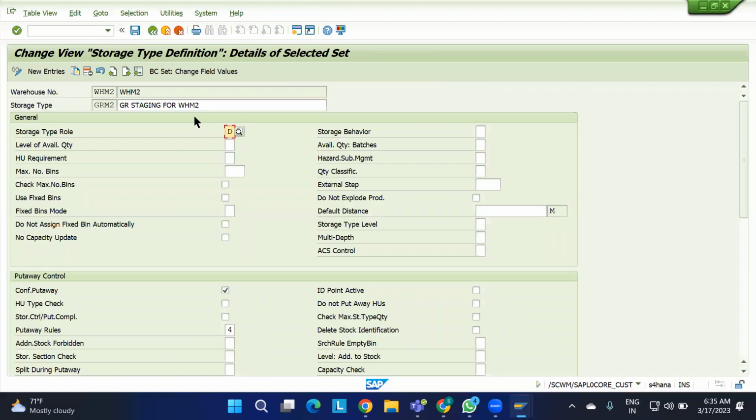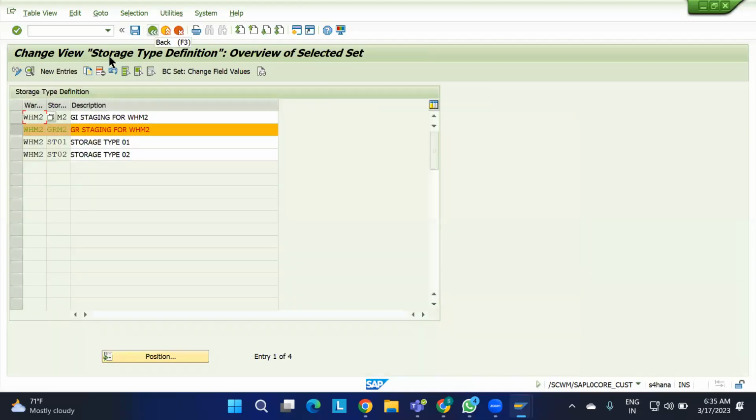And under this I have created two sections also, GRA1 and GRA2, like that. So that is why while creating the staging area, it is going to come. Okay, so please go through this. So WHM2 GRM2 is my GR staging area, GIM2 is my GI staging area group. Okay, this is a group.